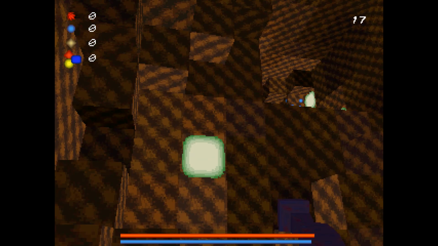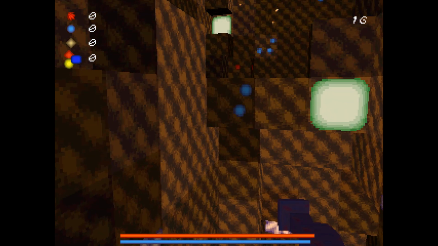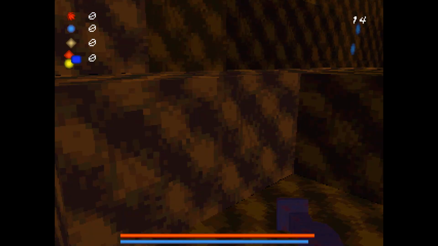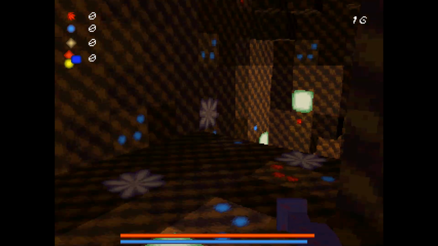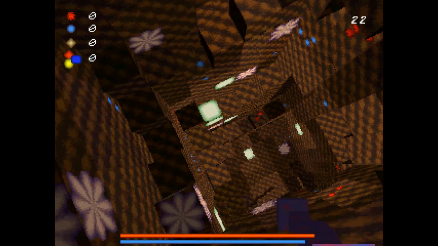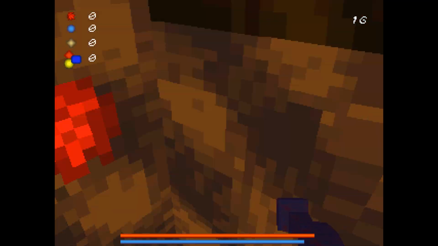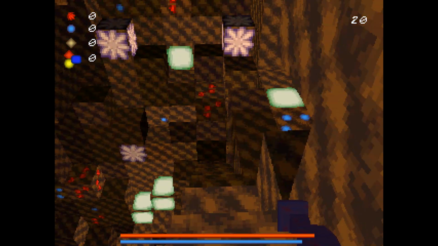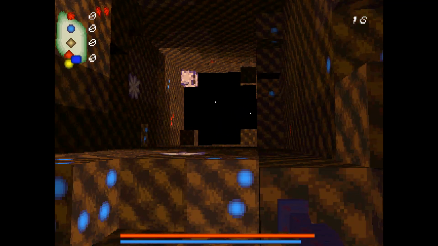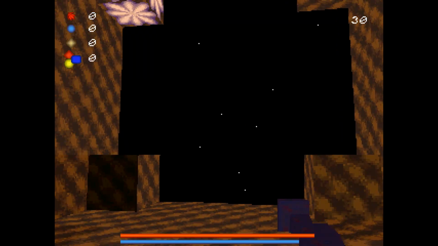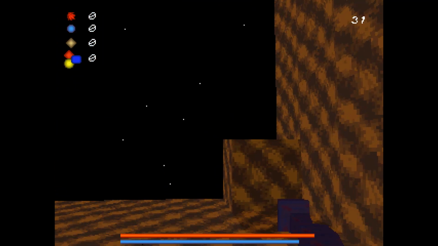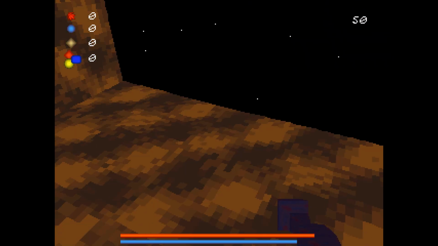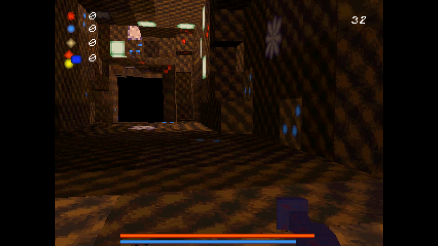Actually, I might change a lot of things. I have been thinking about things. Right now I made it so that if you go out of bounds, like this is out of bounds here, it's going to end the level. I don't want to do that.